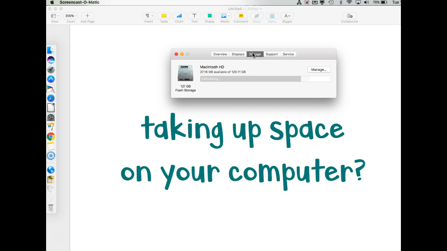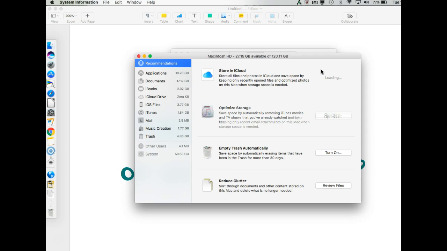Now to begin with, this doesn't look much different. It may take a little bit to calculate how much storage you're using, but it's going to give you a bar across here that gives you information. But what's new is this Manage. So I'm going to click on that Manage over at the side. It's going to open up another box for me.